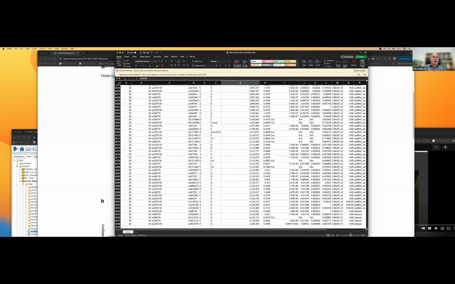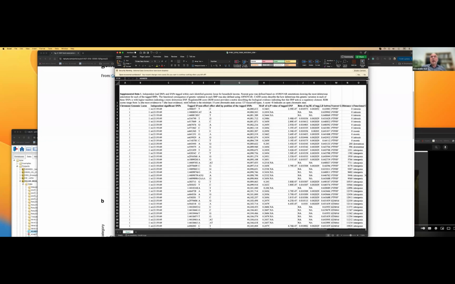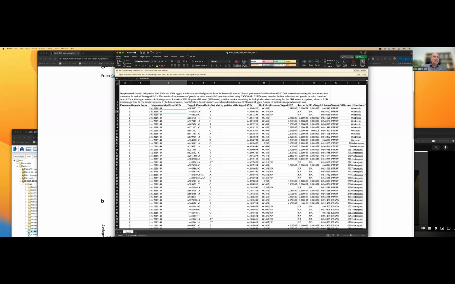It's up to 8,000 SNPs. And these are all SNPs which have a p-value below 10 to the minus 4. So this is a really big list of SNPs, and we thought, why not consider all of them? And here you see the SNP identifier, which is an RS number. Well, actually, no, that's the independent significant SNP. Let me explain it a little bit more.